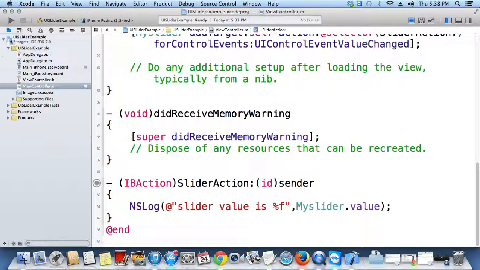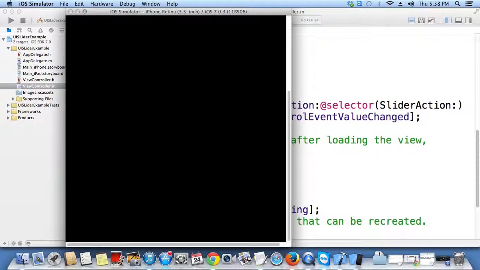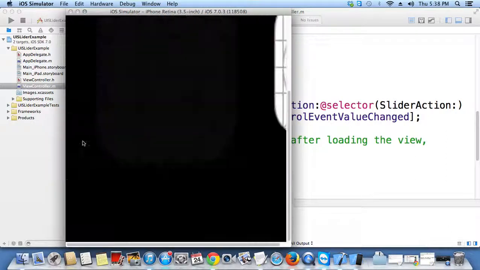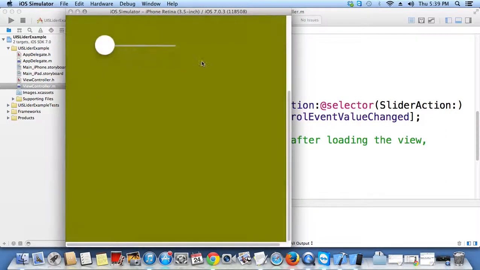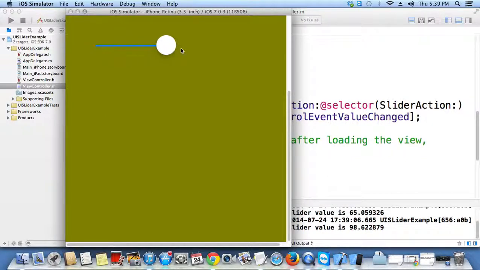Once you are done with this, let's run the program. Let's see what the output will be. See, I've taken continuous equal to NO. Now the value ranges from 10 to 99. Now see, the value is 98, 99. I'm not getting values at regular intervals; when I stop, the value is printed.